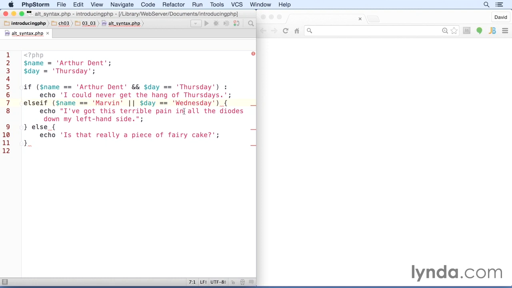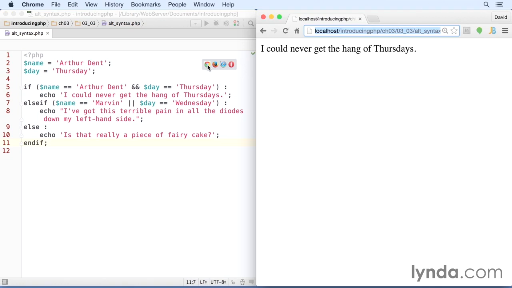So we need to replace the next curly brace with another colon, and then remove the curly brace before else. We follow else also with a colon, and then right at the end we need to deal with the last curly brace. We get rid of that and replace it with the keyword endif, which is all one word, and then we follow that with a semicolon. So if we save that page and then load it into a browser, it works exactly the same as the other syntax.